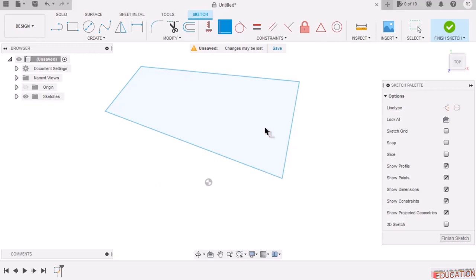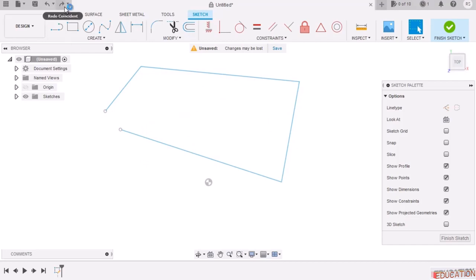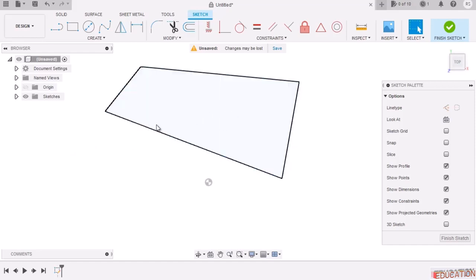It is represented by this shaded interior area. Earlier it was not shaded. I'll just undo so that you can see. You can see it is not shaded. And as soon as I redo, you can see it is shaded. So if you have a closed sketch, then it will have a shade inside it.